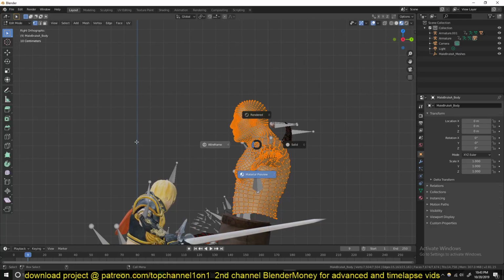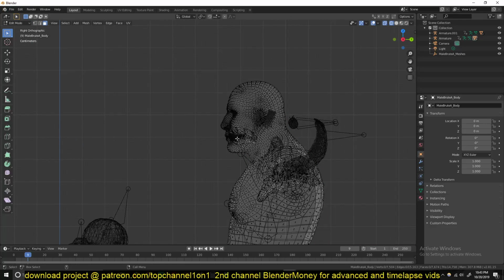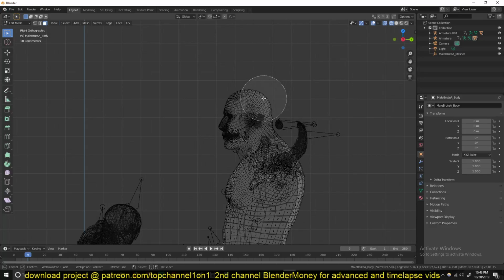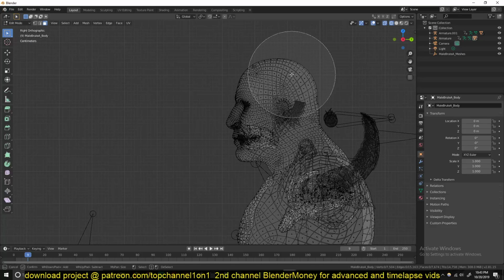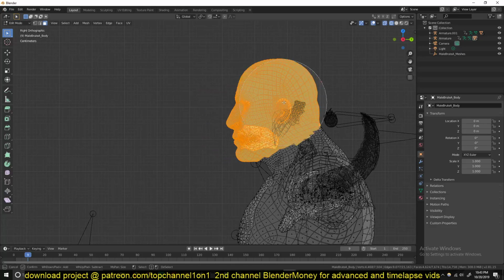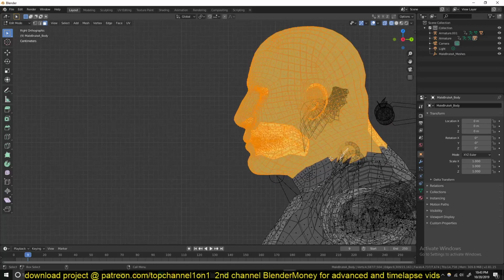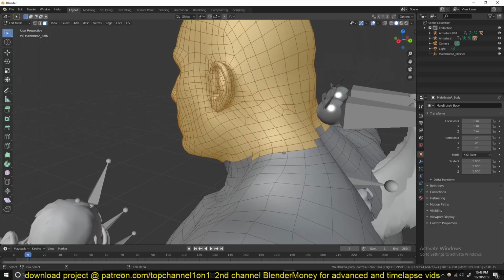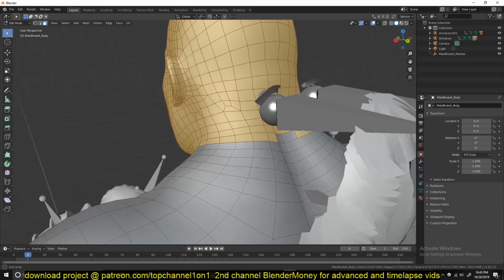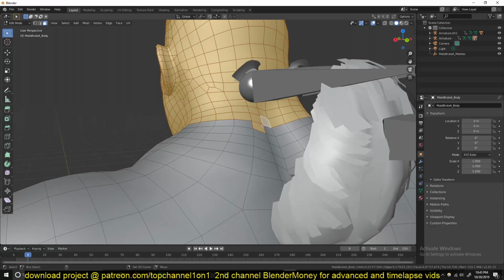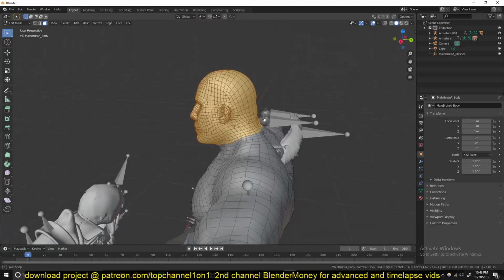Just go to edit mode and select the part of the head you want to separate. I'll just use circle select. You can also hold down shift to deselect. I just want to have a clean loop selection around there. You can also hold down shift and alt to deselect an entire loop. Let me select that, deselect that, and I can see that's what we want.